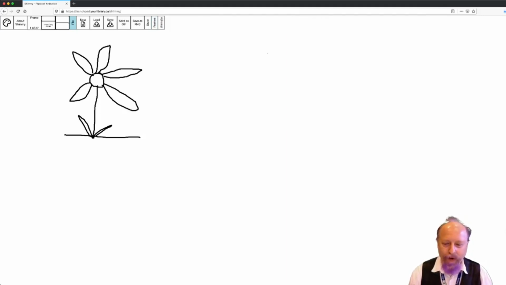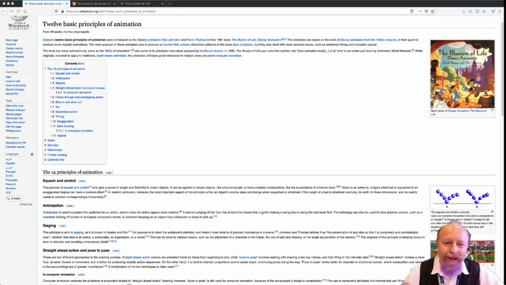Awesome. So now that we've reviewed last week's project, let's start looking at the principles of animation. The 12 principles of animation are something that grew out of work at Disney, and they were introduced to the world in the 1981 book, The Illusion of Life, Disney Animation. I've linked the Wikipedia page in the description. There are 12 principles, and some of them lend themselves to our flipbook-style animation more than others.